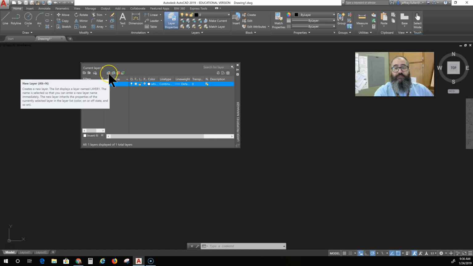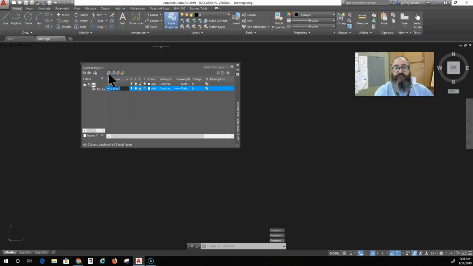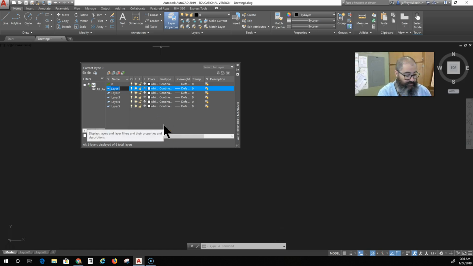I'm going to start out by creating like 5 layers. So I'm going to come up here to this little button. It's got the little orange sunshine dot on it right there. And I'm just going to click it 5 times and get 5 layers. Now I'm going to name those layers. The first layer I'm going to name EXT wall.